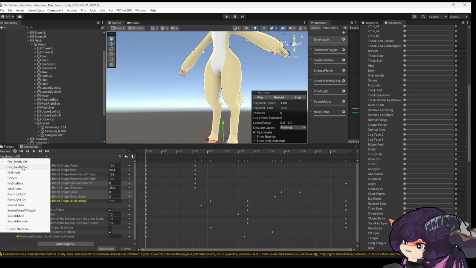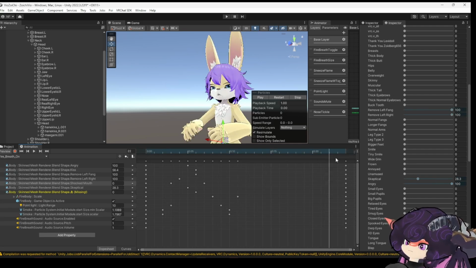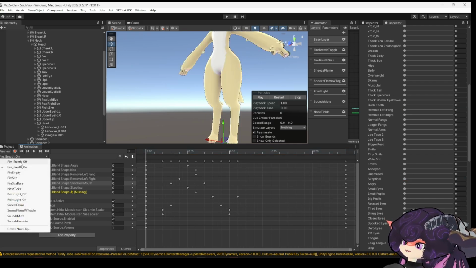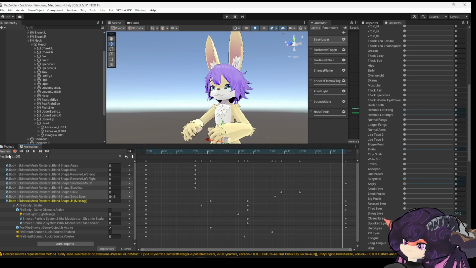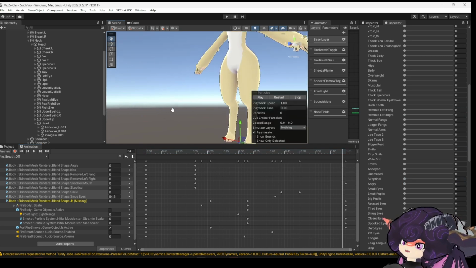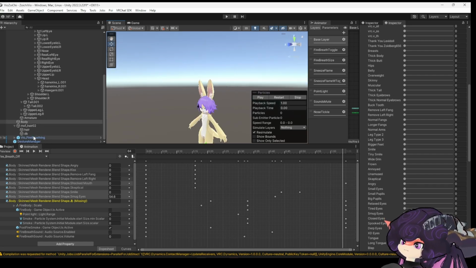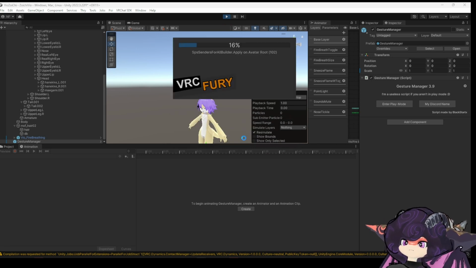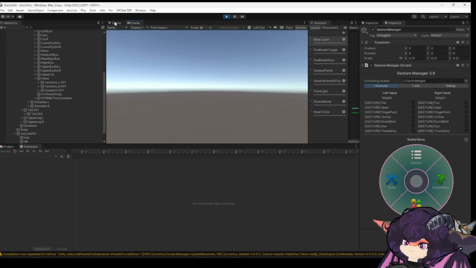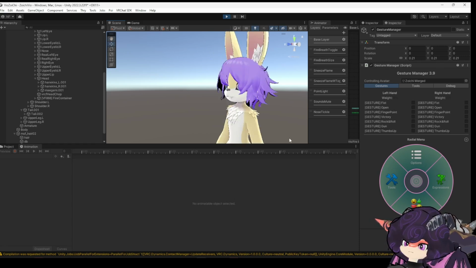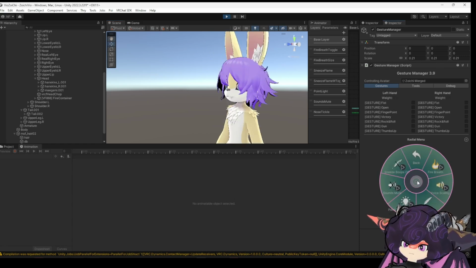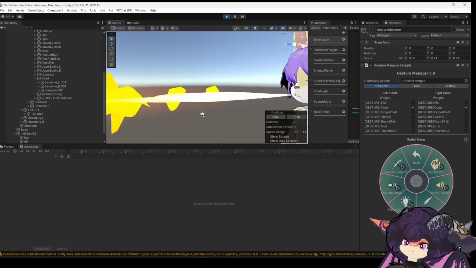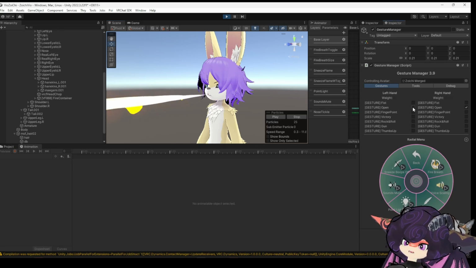Now we have fire breath on and fire breath off. And the face should animate smoothly. Let's try it out in play mode, check our progress. Cool. There we are.